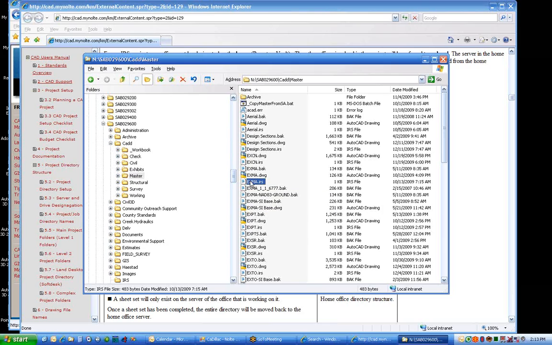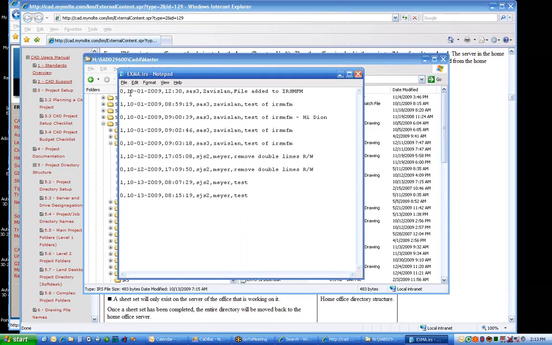And they're just text files, and I can open it up and view it in Notepad, and it just keeps track of whether a file is checked out, 1 is checked out, 0 is checked in. It has a date, time, what server it came from, what user checked it in or checked it out, and then they'll have a description of what was actually done to that file.